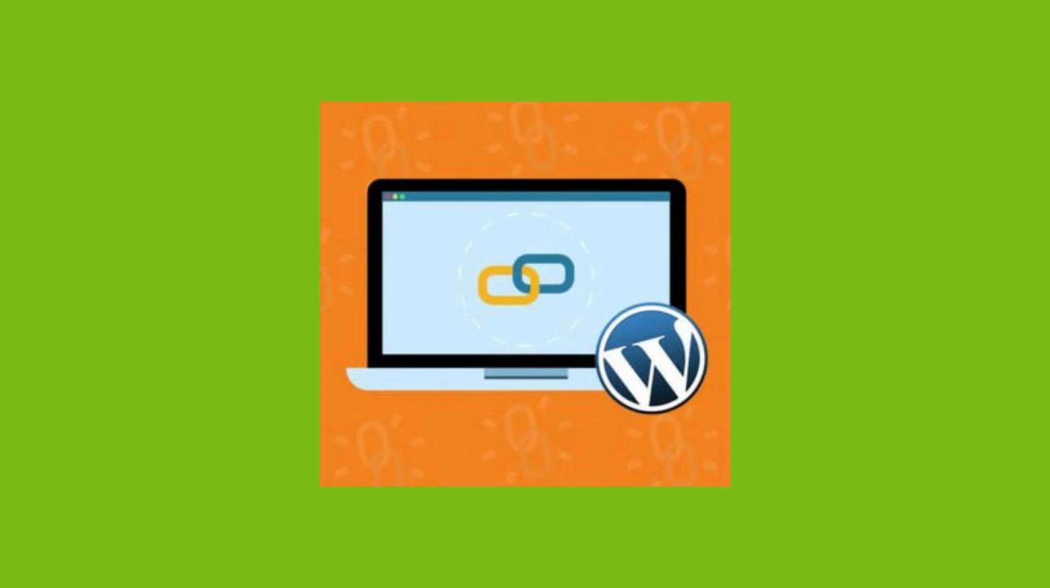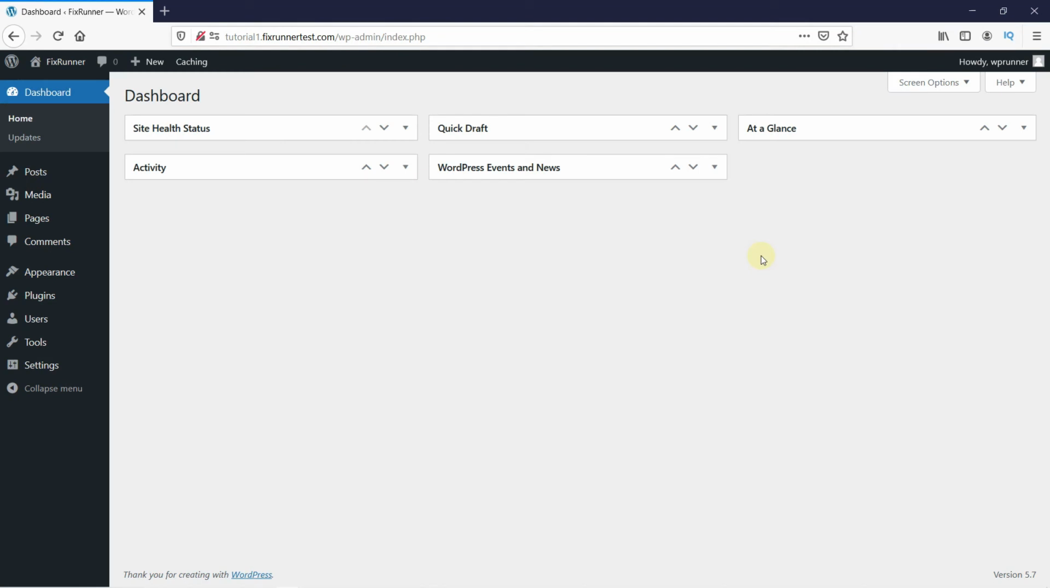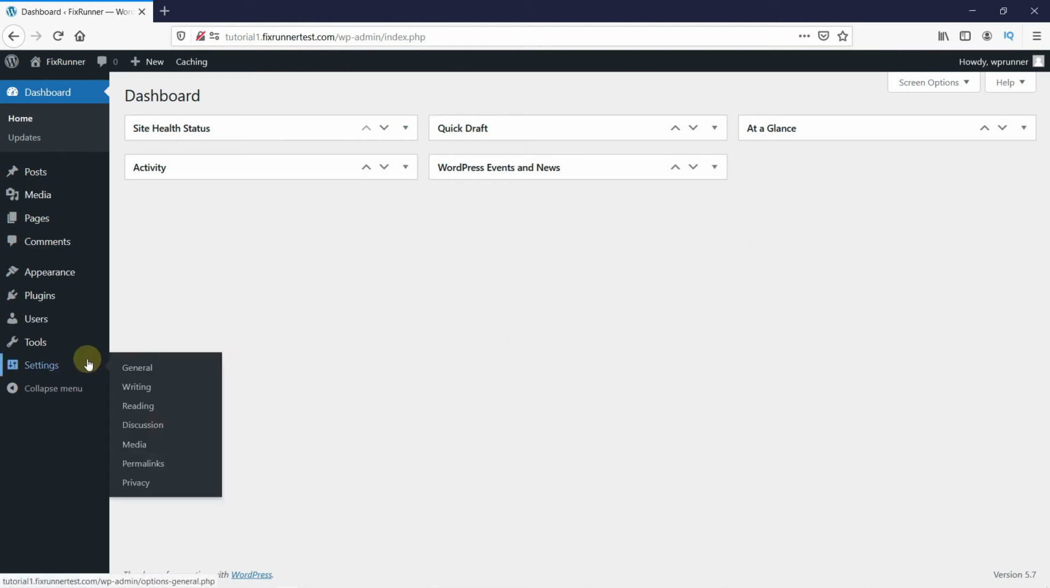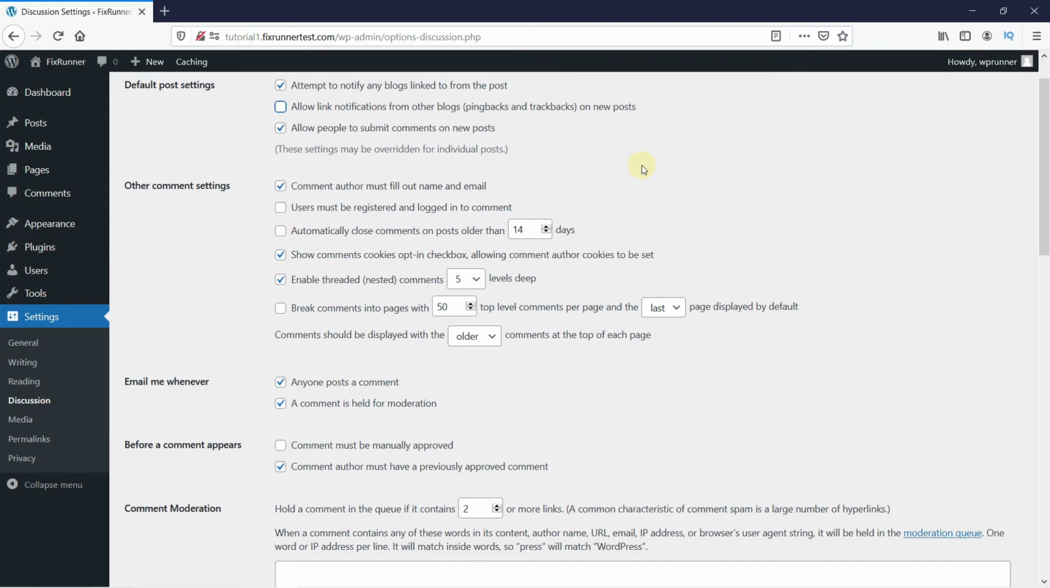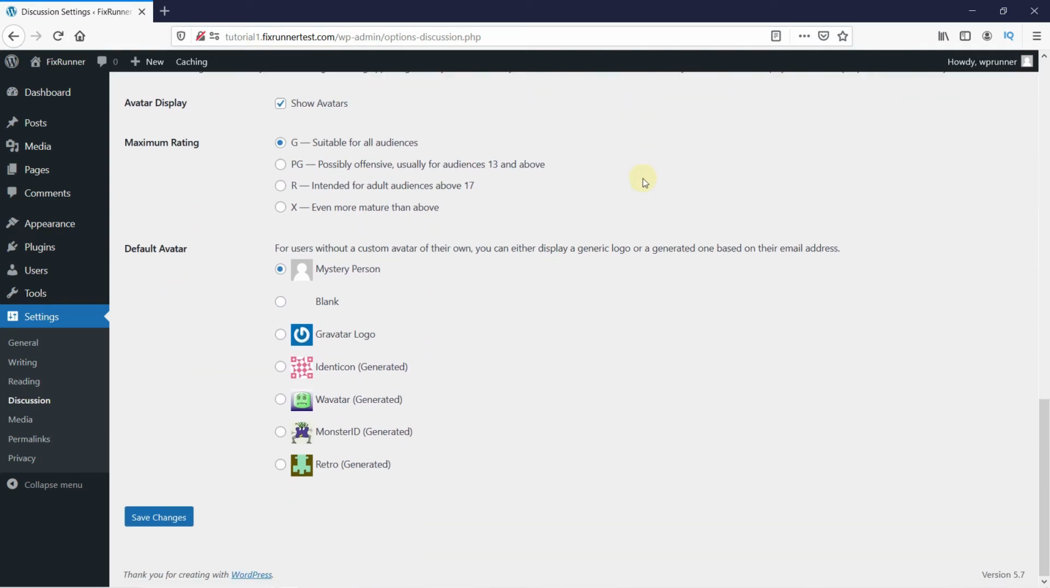on your WordPress website. In your dashboard, go to Settings, then click on Discussion. Under the default post settings, disable the Allow link notifications from other blogs on new posts. And this will disable pingbacks and trackbacks on your new posts. Then scroll down and click on Save.